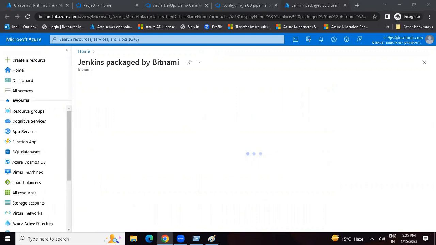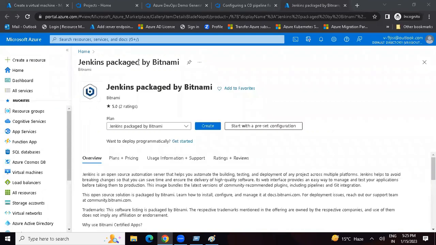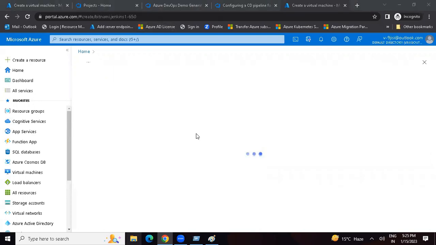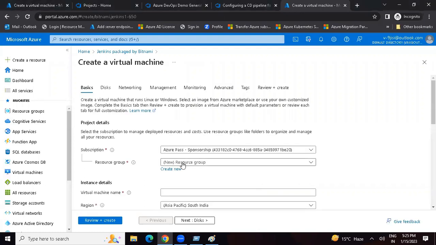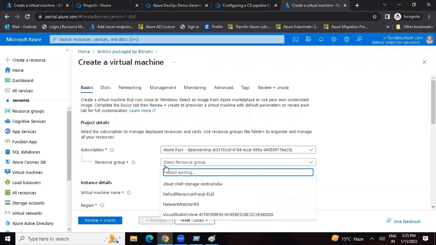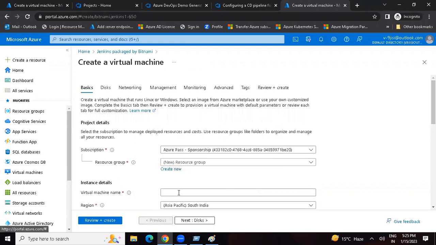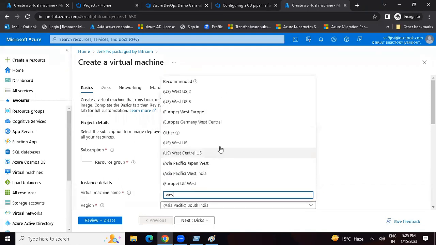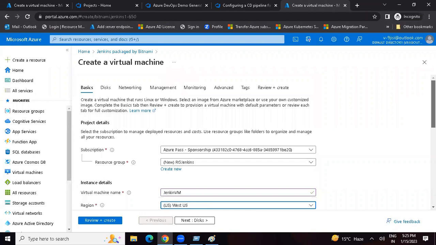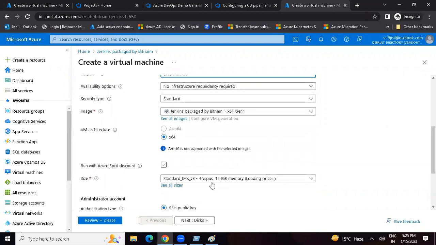So the same image we are using, Jenkins package by Bitnami. Maybe we can say create. We can define the resource group. Let's say I create a resource group with the name RG Jenkins, as we are doing a Jenkins lab. What is the name? Let's say I give it the name Jenkins VM. In which region? Let's say we are deploying it in the West US region. How many resources? Let's say we are giving it 4 CPU, 16 GB RAM.